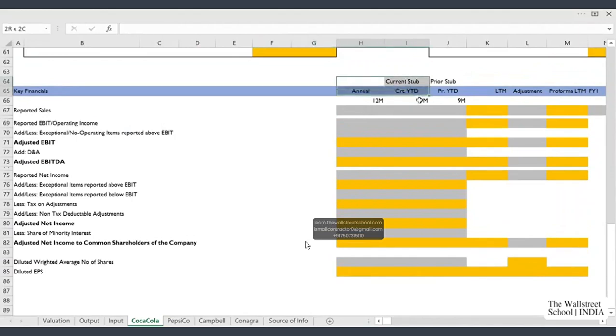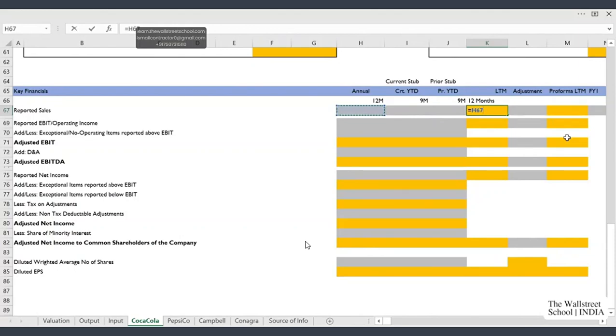Friends, once we are done with the punching in financials in these 3 columns, we'll move to the calculation of LTM financials, which would be for 12 months. But these would be latest 12 months. So how we calculate latest 12 months number? As we have discussed in the previous video, LTM would be latest annual numbers plus current year to date or current stub numbers minus prior year to date or prior stub numbers.